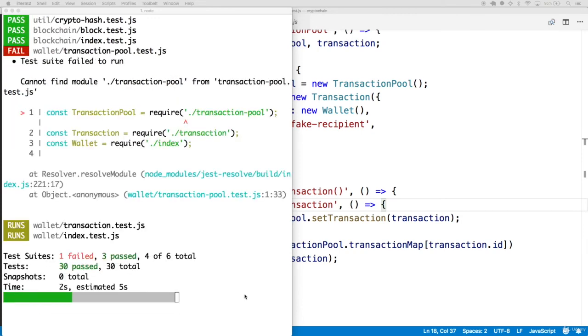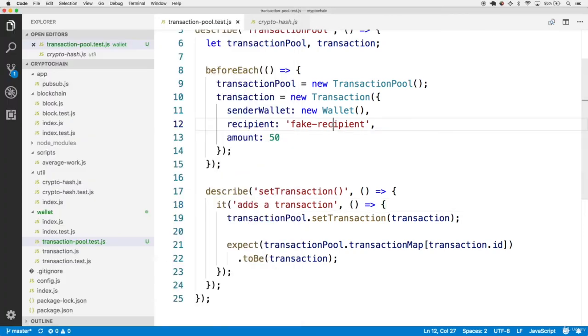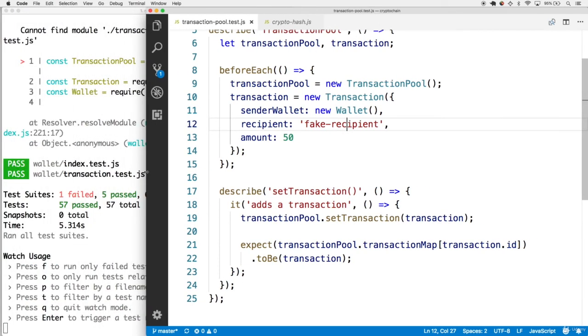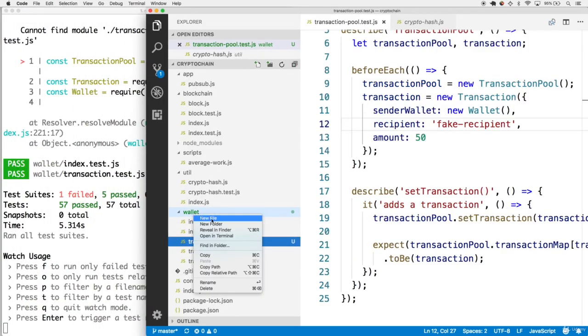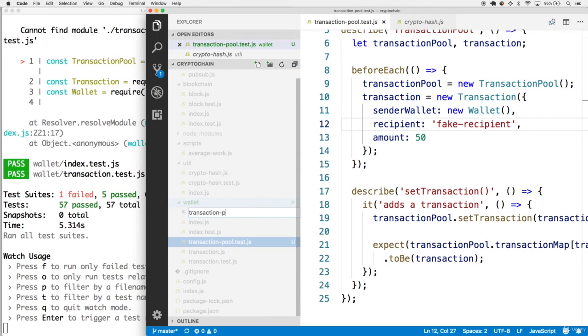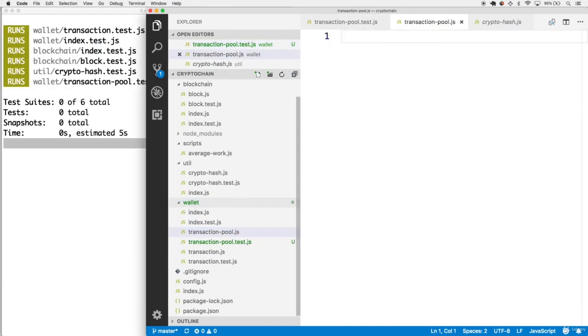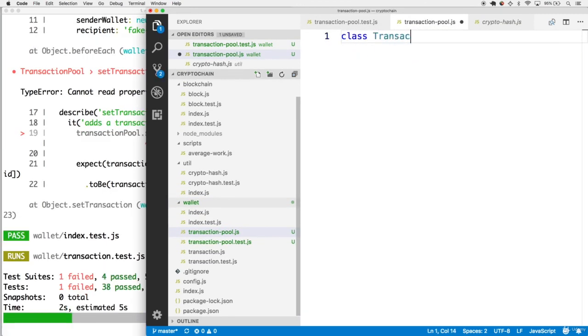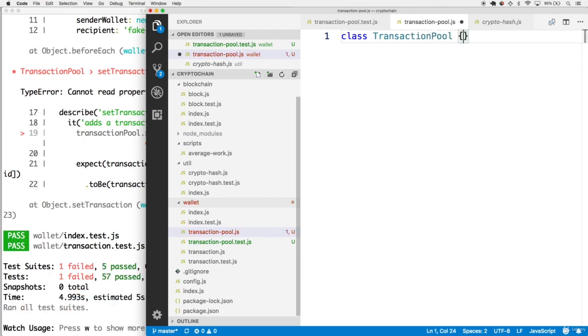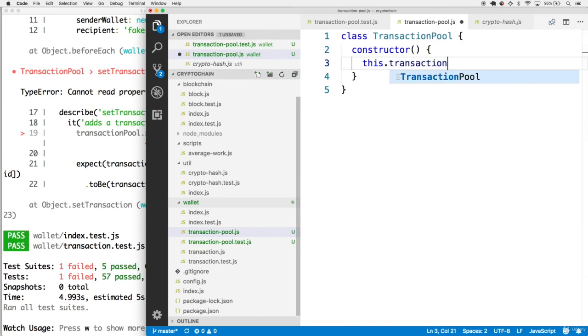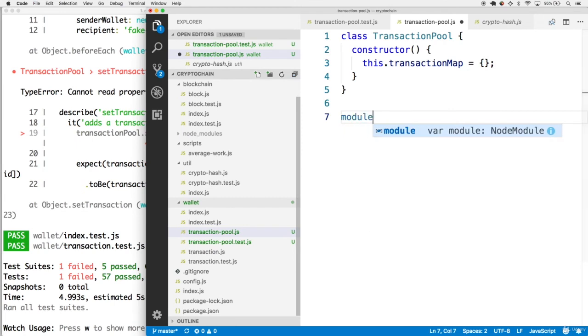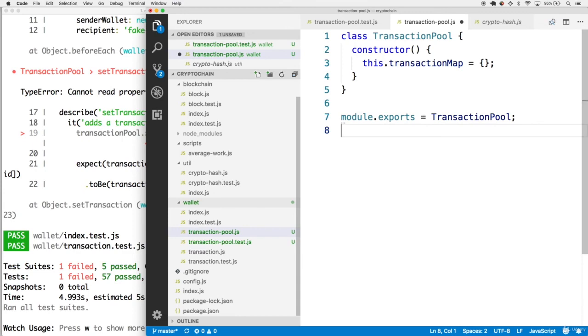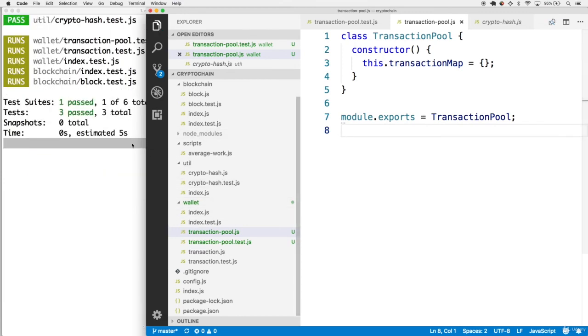All right, nice. The first thing that you'll notice is that TransactionPool is not defined. So this is a scenario that we're familiar with. We need to make the TransactionPool class in a transaction_pool.js file and then export that. So let's make the TransactionPool. This is going to have its constructor, which creates a transactionMap. So set this.transactionMap to an object. And then the final line is to call module.exports equals this TransactionPool class. Go ahead and save this.